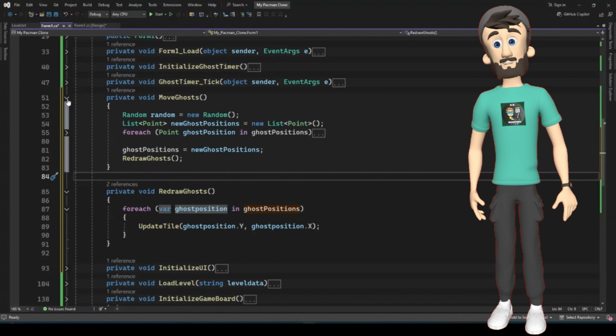Redrawing is a critical step in game development. Without this method, your ghosts might move around in the game's logic, but the player would never see it. Talk about frustrating. By redrawing, we synchronize the game's internal state, where the ghosts are, with what the player sees on their screen. This creates a seamless and immersive experience.